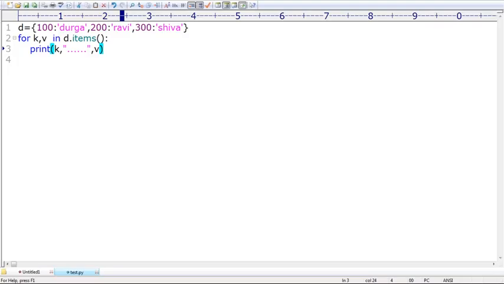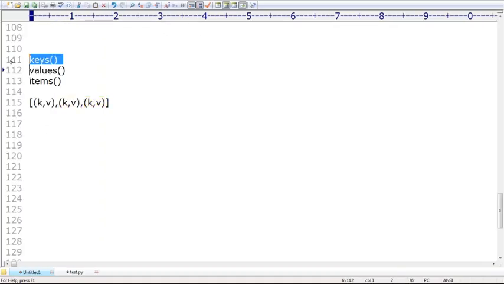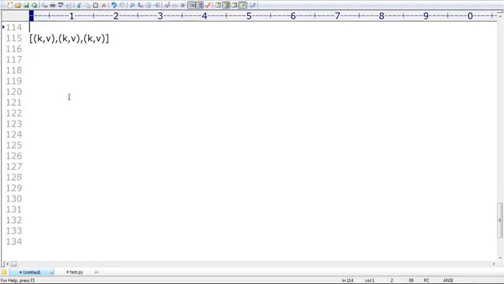Sir, we are using three methods. I want only keys, then which method do we require to use? Keys. I want only values, which method? Values. I want both key values, then automatically which method do we require to use? Items. I want both key values, then we require to use items. Okay, that's all.